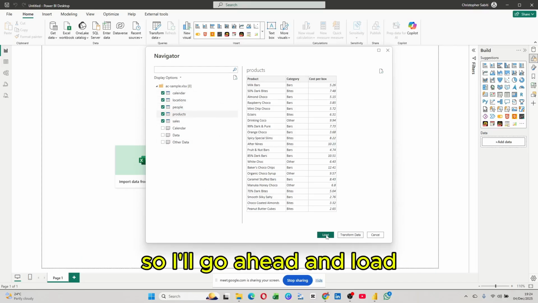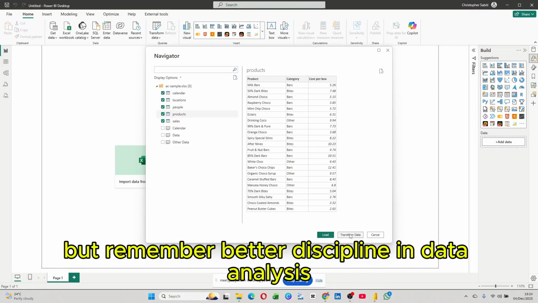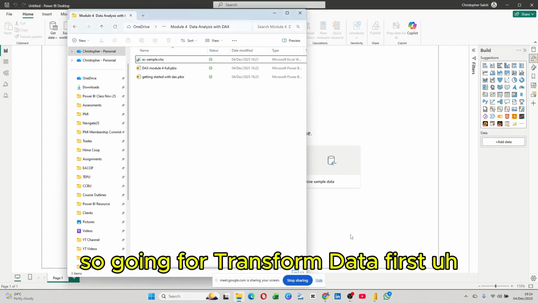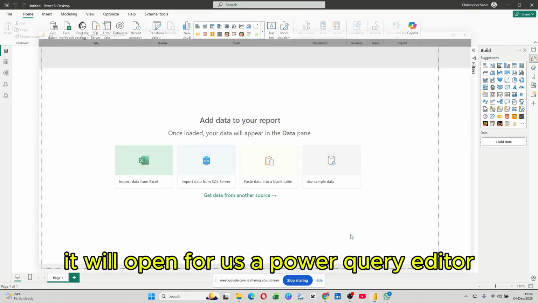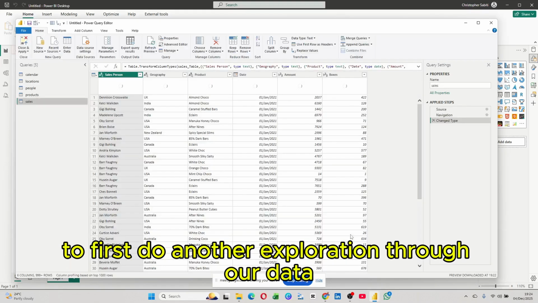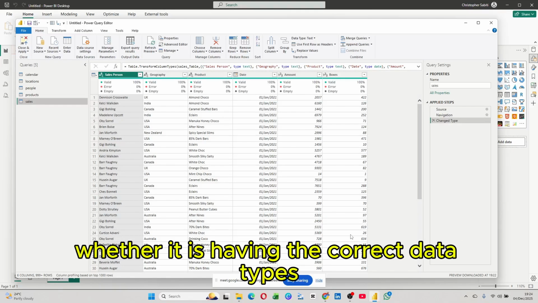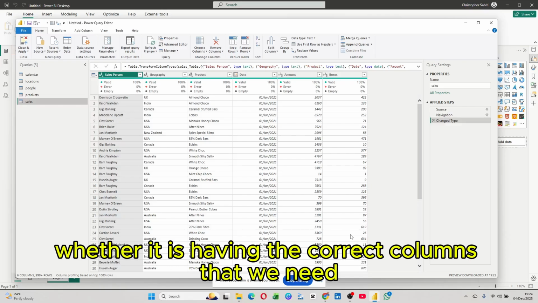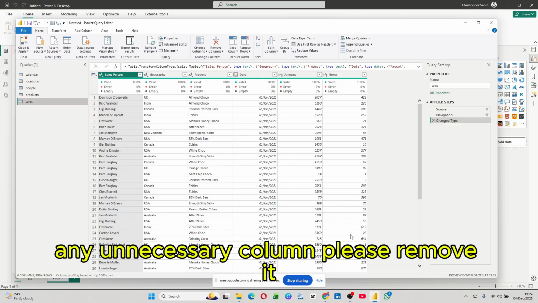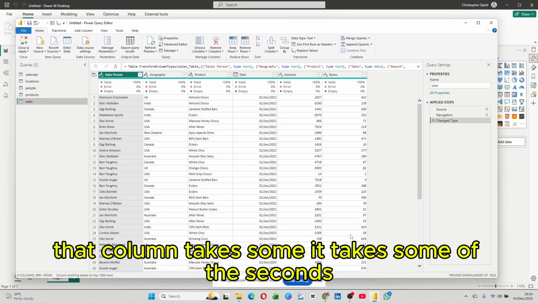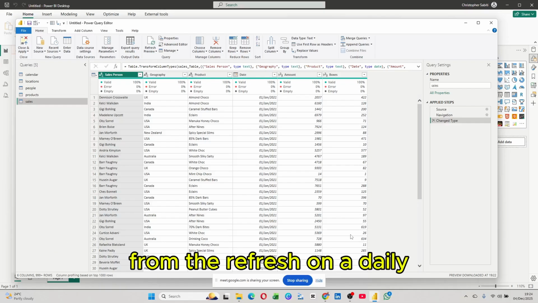So I'll go ahead and load, but remember, better discipline in data analysis, you better go forward with transform data first. So going for transform data first, it will open for us a Power Query editor. Why do we open a Power Query editor? To first do another exploration through our data, whether it has the correct data types, the correct naming, the correct columns that we need. Any unnecessary column, please remove it, because every time your data refreshes, that column takes some of the seconds from the daily refresh.